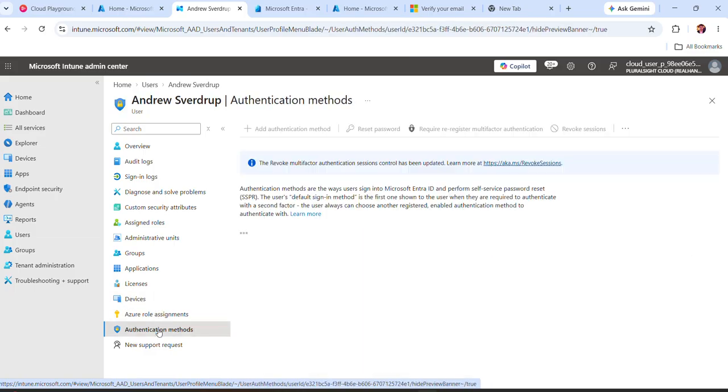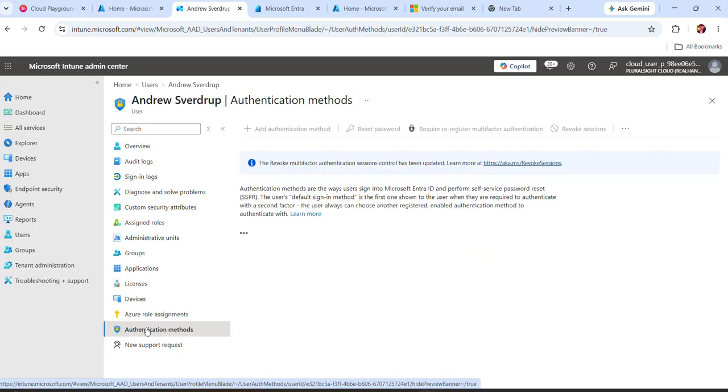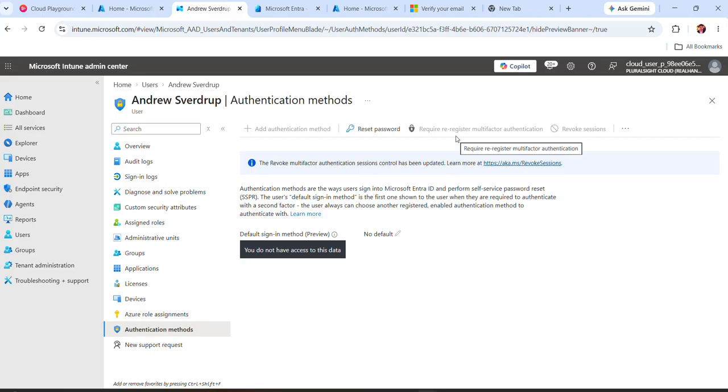We can see the role assignments, whether he has some subscription or not, whether he is a contributor or owner or whatever role he has there. This is actually for cloud infrastructure. And authentication methods, we can see what authentication method the user has added, and we can reset authentications, add, and revoke sessions. All the things we can do from here. This is just like the Entra ID center.